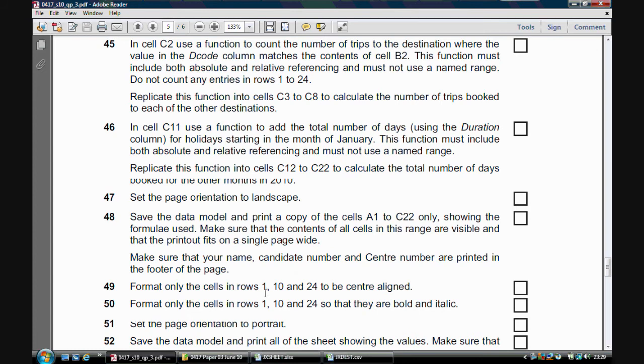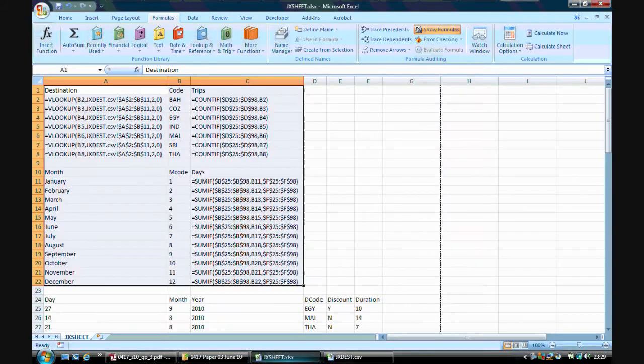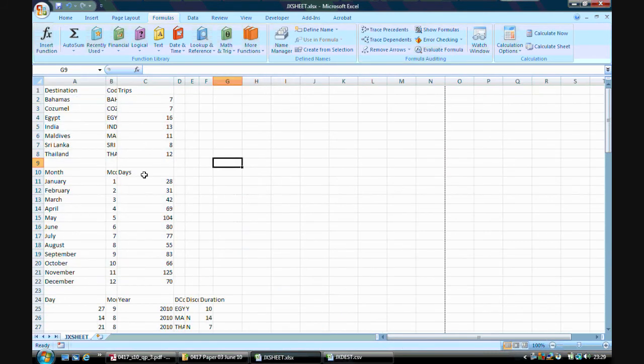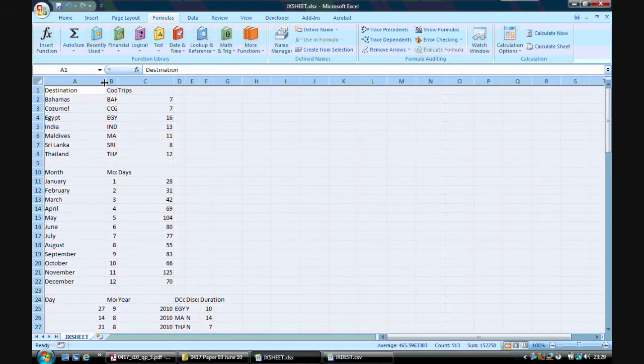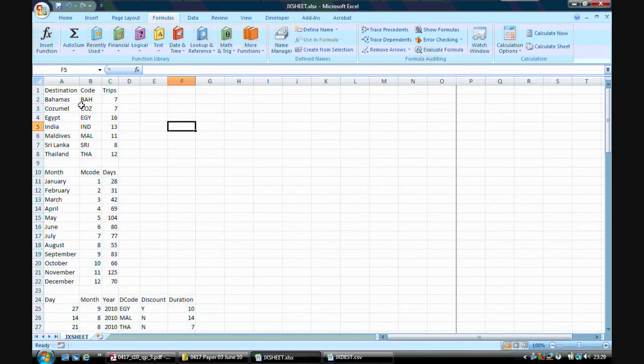Format only the cells in row 1, 10, and 24 to be center aligned. So I take off the formulas, and I'm going to make some columns bigger again. I do it the same way. I select the spreadsheet, and I double click on one column, and it automatically resizes everything.